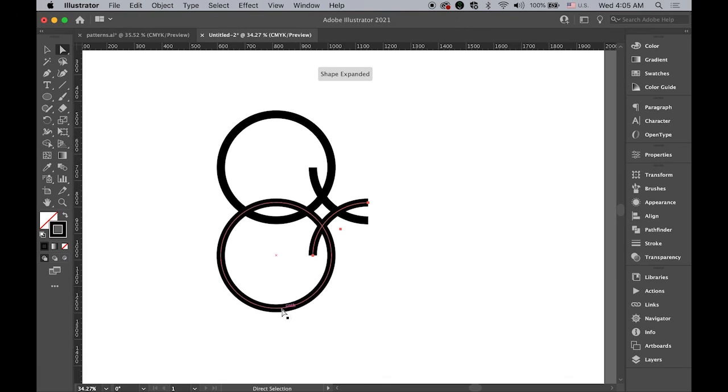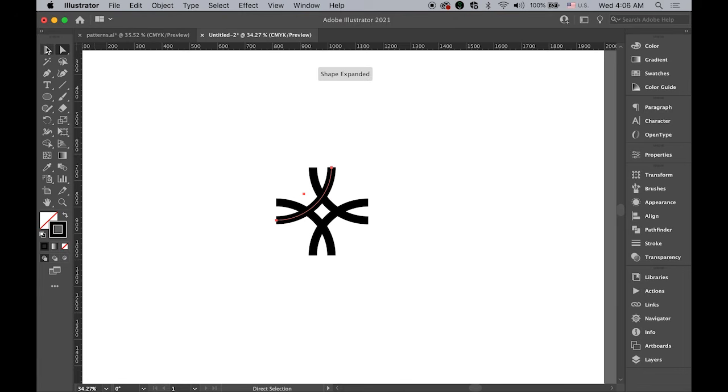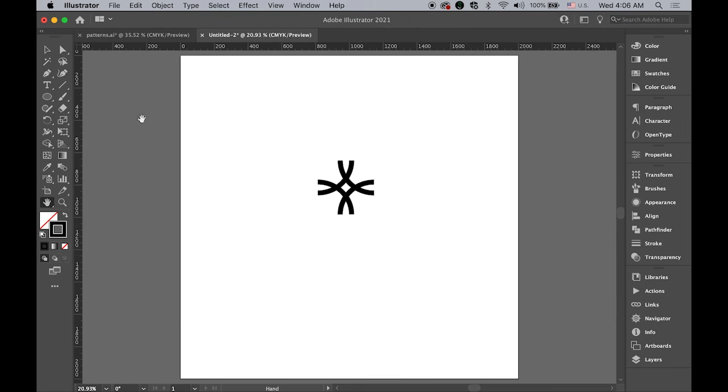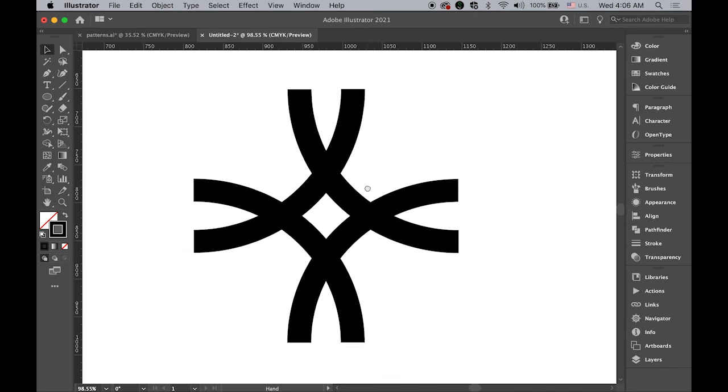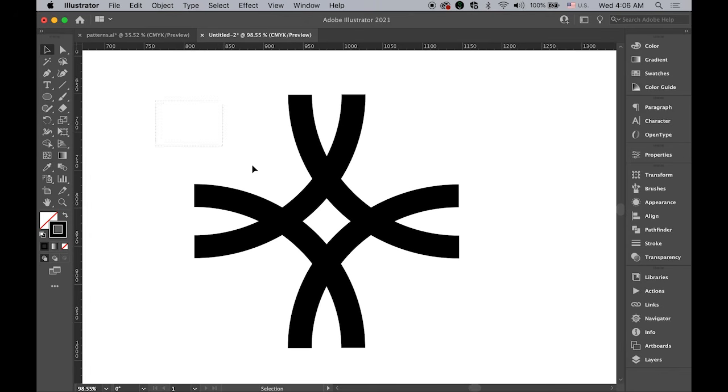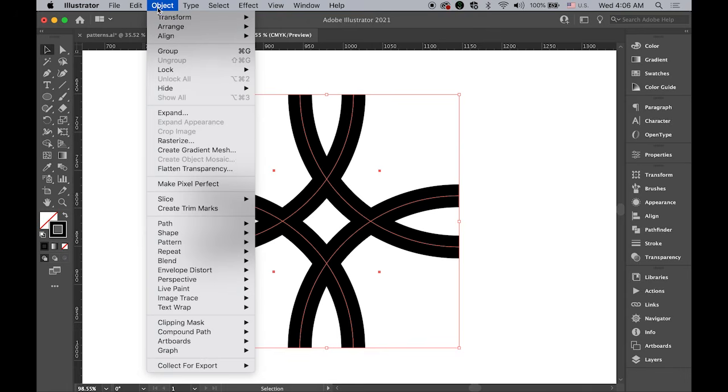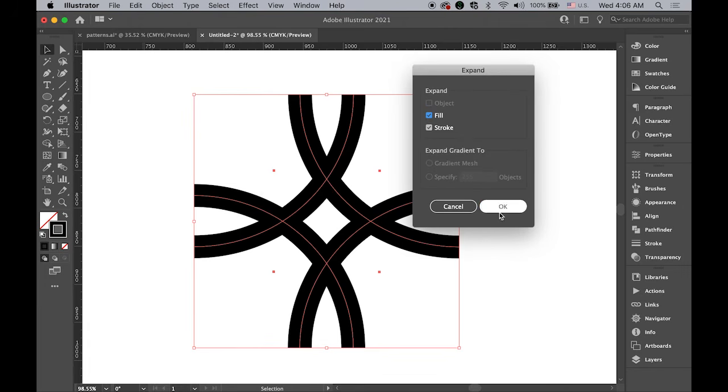You're gone. Go away. And that one, and here. Okay, so that is what we're looking for. Okay, zoom in a little bit more. Okay, then now select everything. Go to Object menu, expand it.